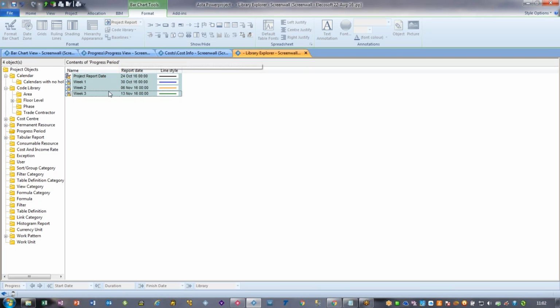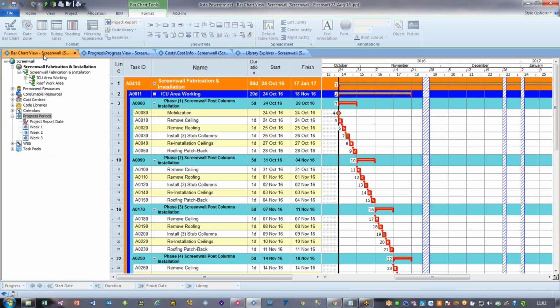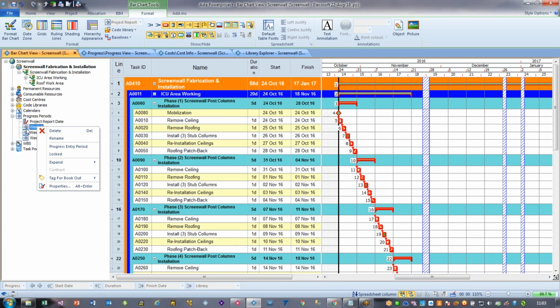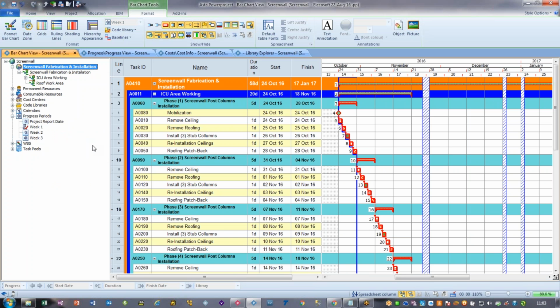So we've made a few, and they're now visible in our progress period list. But the active one, the one that the reschedule will be based on, is whichever one's got the tick. And you can change the one that's got the tick by right mouse clicking and clicking on progress entry period. So then it shows you the blue line. That is going to be time now.